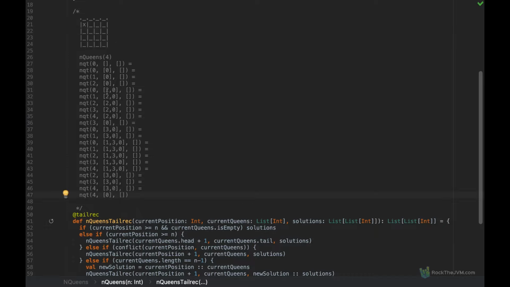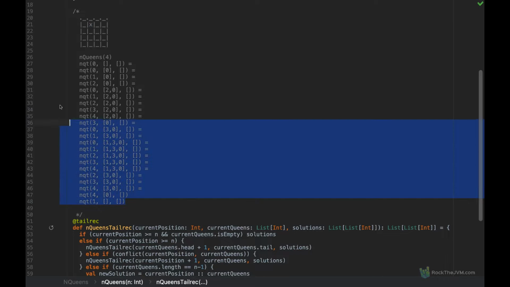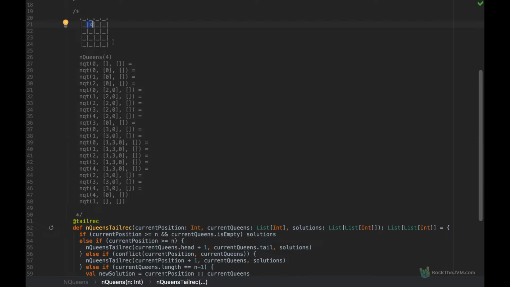So I've just popped my second queen out of the chessboard. Now, because I'm out of the chessboard yet again, I will need to pop my first queen out of the chessboard and try again. So that's NQT with 1, the empty list, and empty list. So I've just moved this queen from here to here. Now, notice the number of steps. So we've taken quite a lot of steps just to arrive at this stage, and we haven't even found a solution.